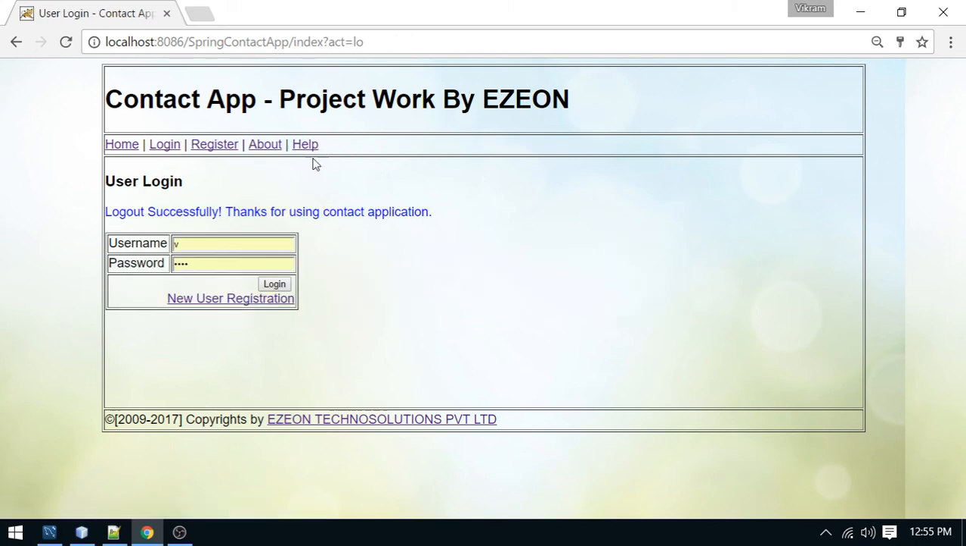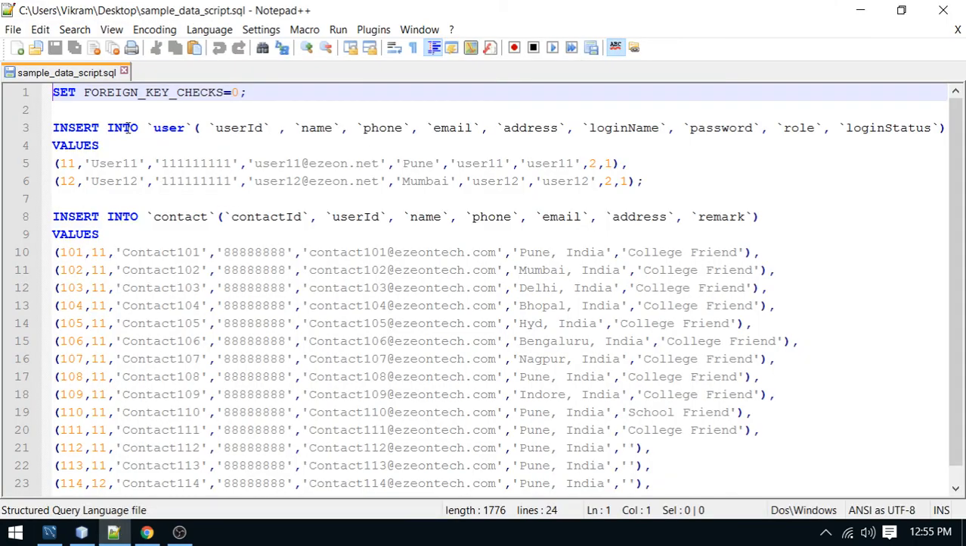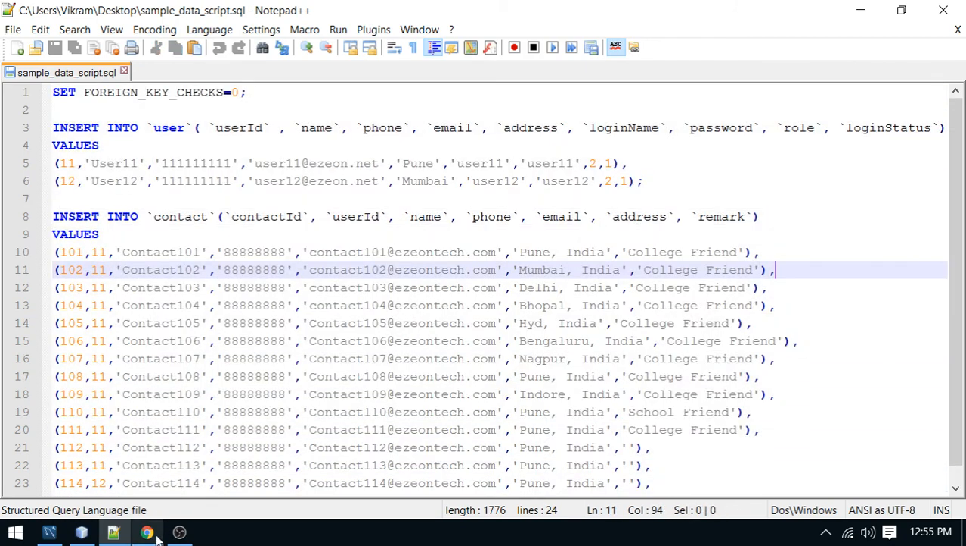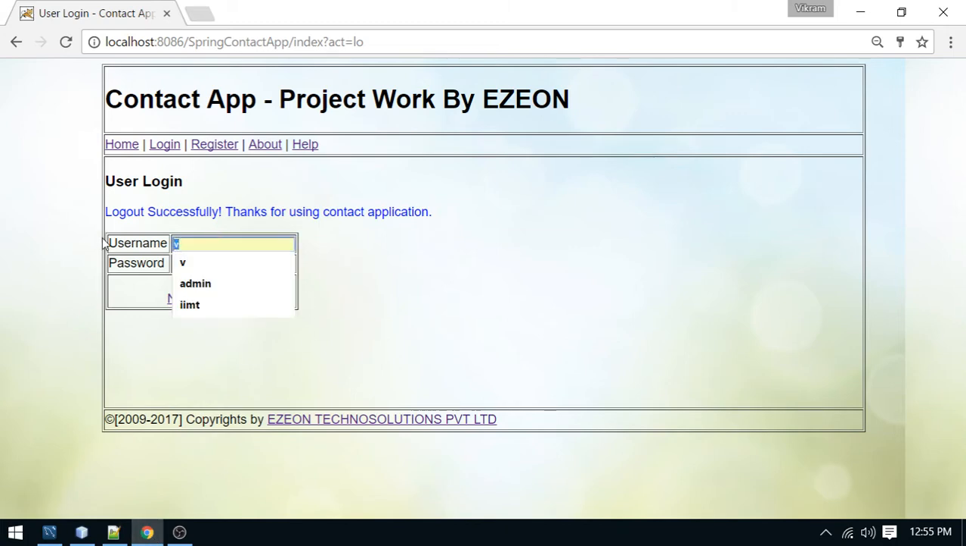In fact, you can search in some big list. So I have created some sample record here using this script. Look at this script. I have created sample record using this script. So I inserted here user. Two users I inserted here, user 11 and user 12, and I have inserted here few contacts, right? So these are the contacts I created through this script. And now I'm going to log in from this new user. This is user 11 and this is user 11.